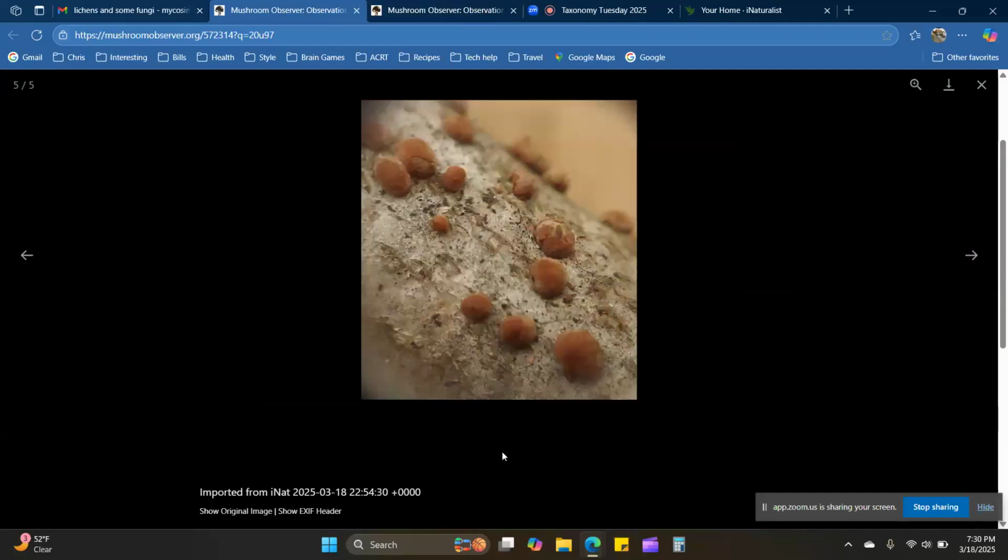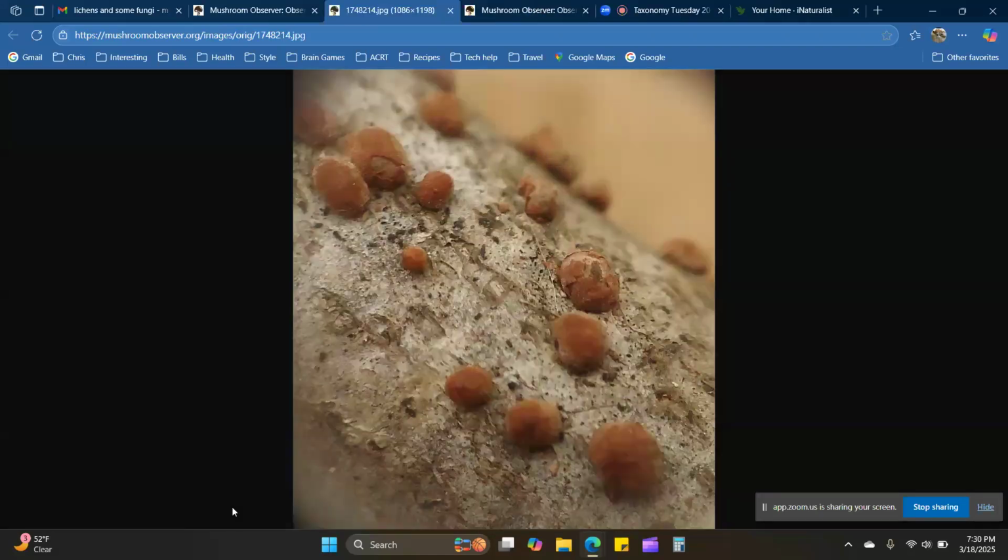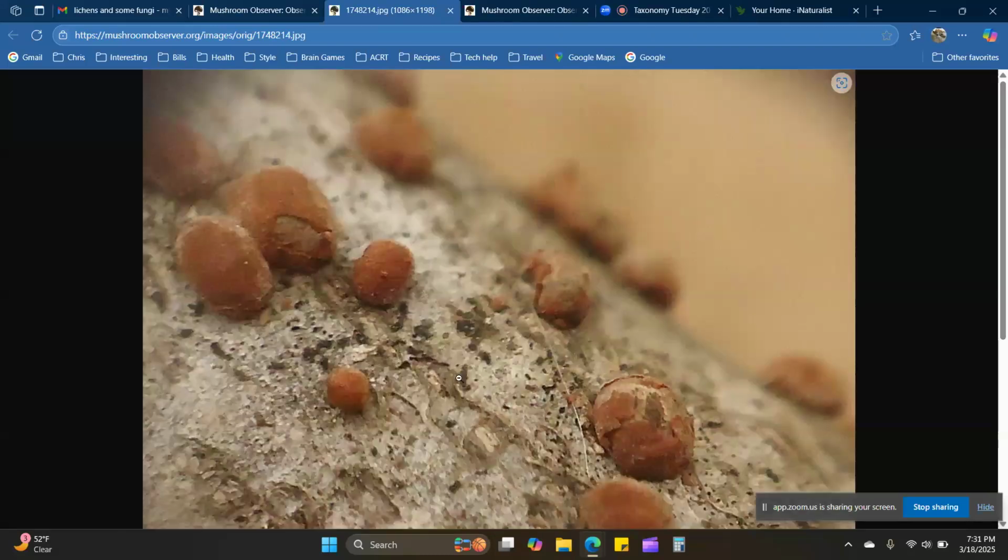It doesn't look dissimilar from the beach hypoxylon. Yeah, I thought it was something along those lines. Usually I find some spores with those, but these might be really old. Look, some of them are cracked. You can even see the surface cracked and falling off.